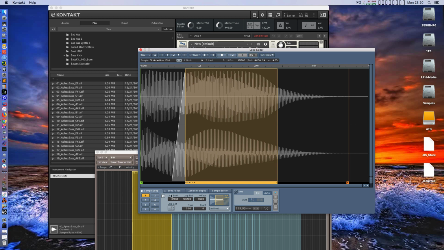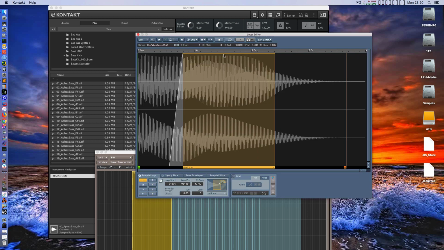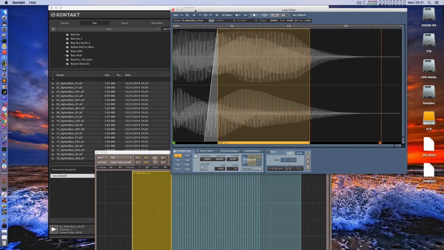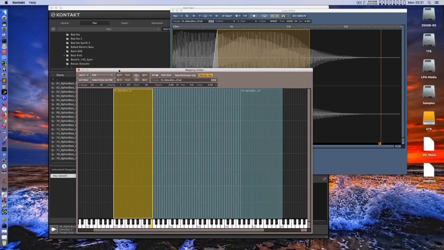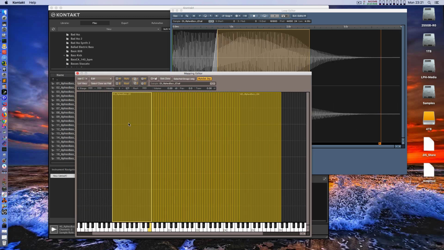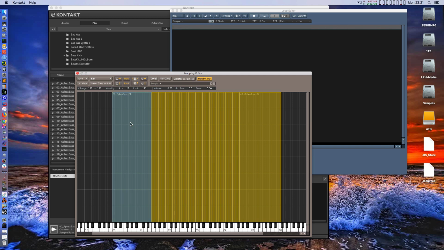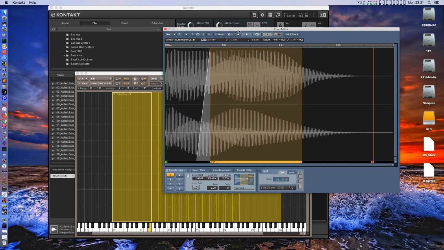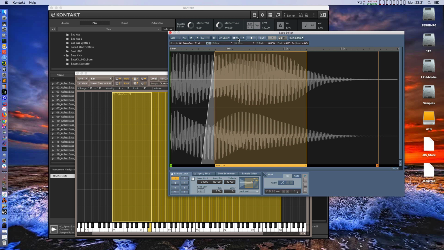Now, here's the cool thing. All the other samples are the same size, so hey, wouldn't it be cool if we just copy this all over? Well, we can do that. All right, let's go ahead and select all of these. And then I'm just going to click on this one. Sometimes you might have to click on it a couple times, make sure you get it. And then I'm going to go over here and click on this little cogwheel thing.